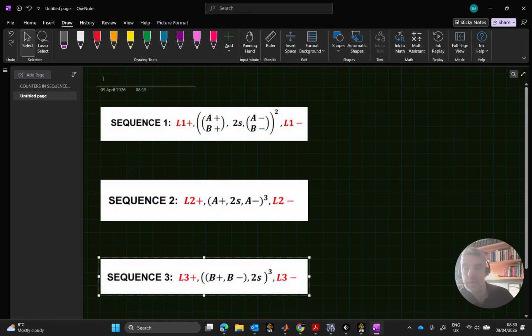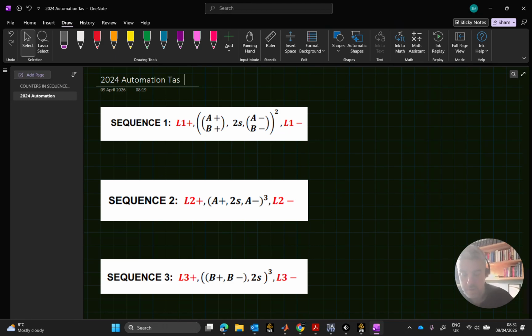Okay, let me just put this up here. This is the 2024 automation regional qualifier task C. All right, so the way I'm going to write this one up here is that I'm going to lay these out in steps.